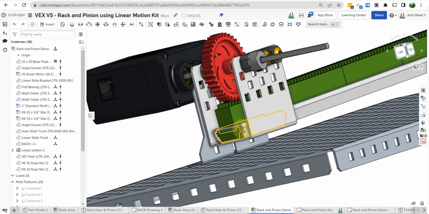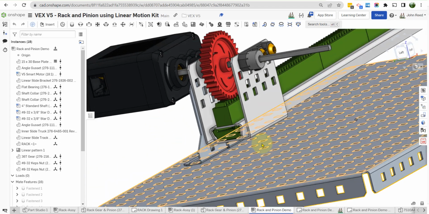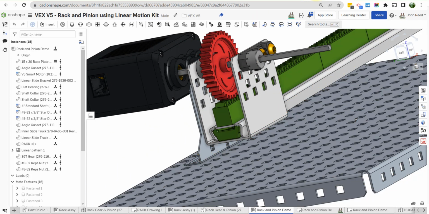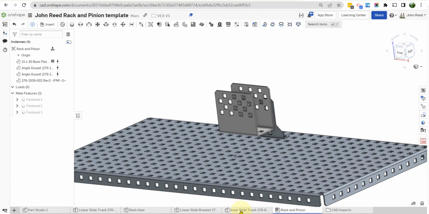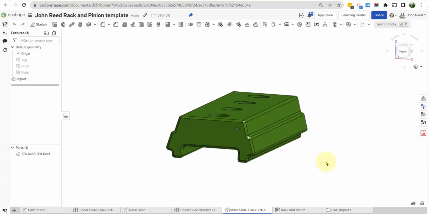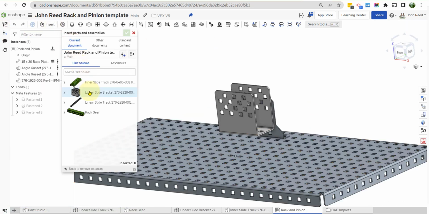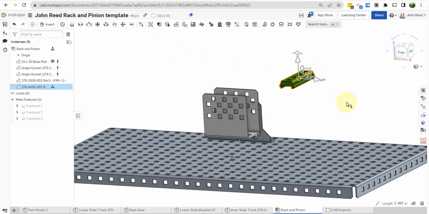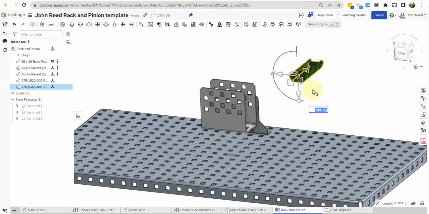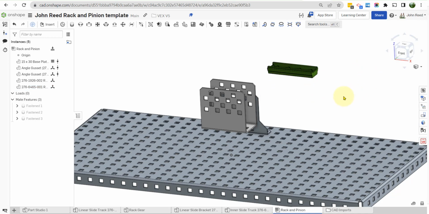Alright, so now we need to attach this inner, what is that called? It's called an inner slide truck. And what it does is it is attached as follows. Let's just go ahead and do it. So let me insert, it's in the current document, inner slide truck. I'll click there, and then I'll click on here, and I'm going to rotate it 180 like so. And then I'm also going to rotate it this way by 90. And I think it's oriented the way we want.